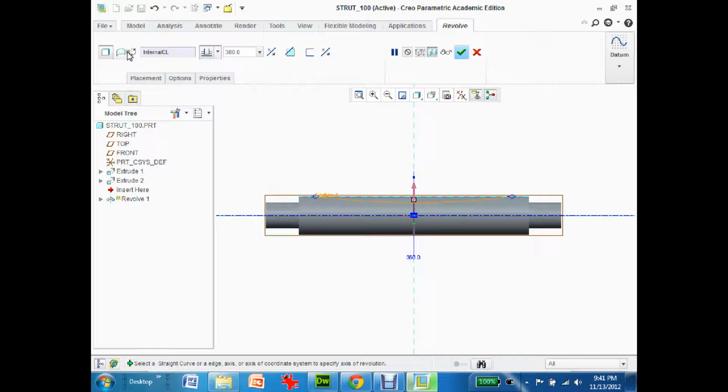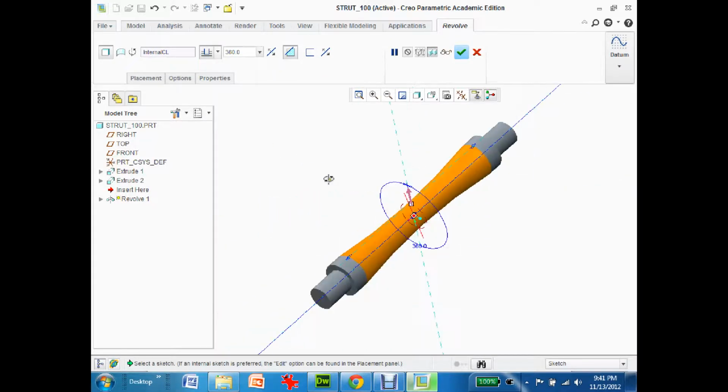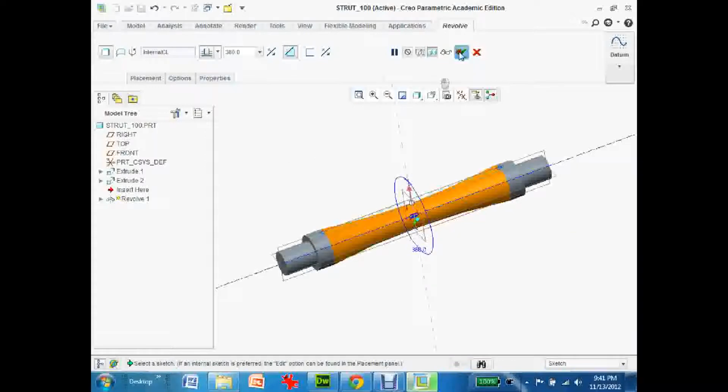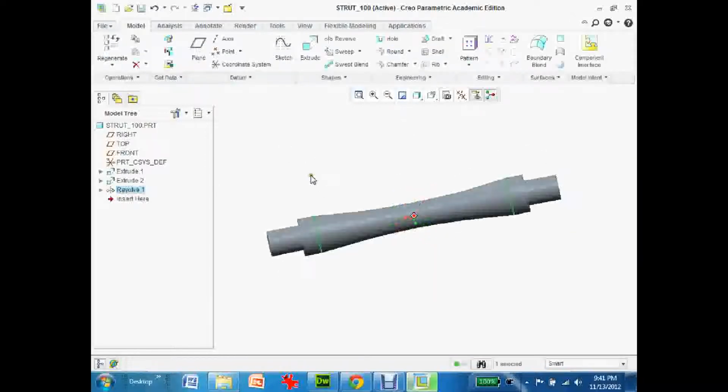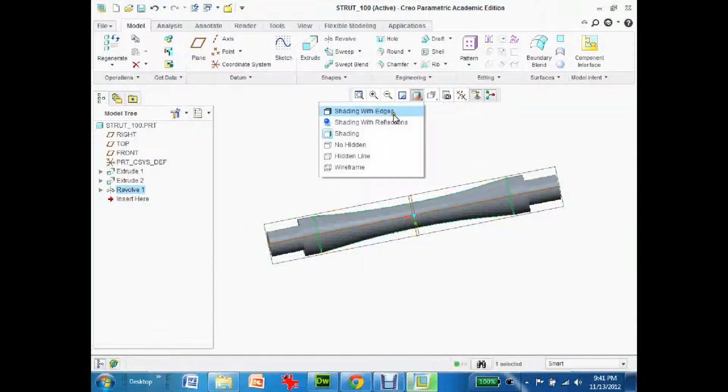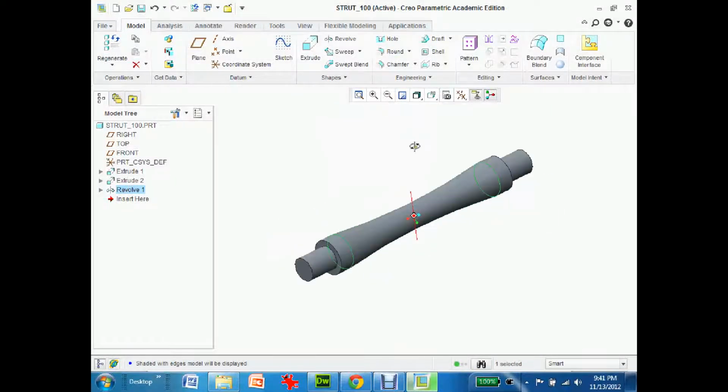And you don't get anything yet until I come up here and remove material. So when I click on remove material, now you can see that the material has been removed. And I'm just going to hit accept. And there's my strut. Now I'm just going to change this to shading with edges, so you can see some edges there.